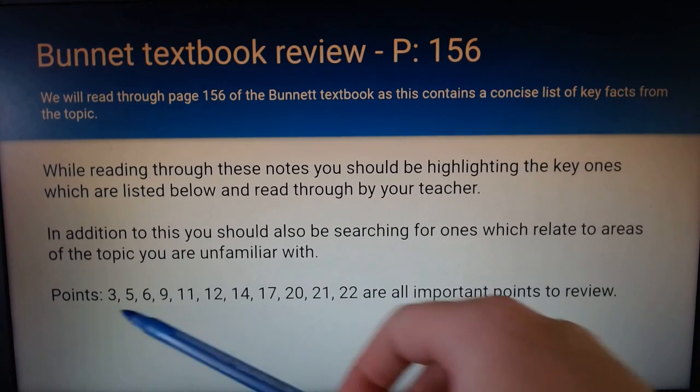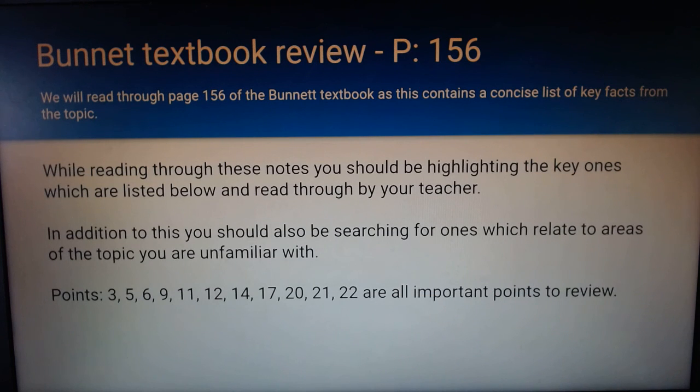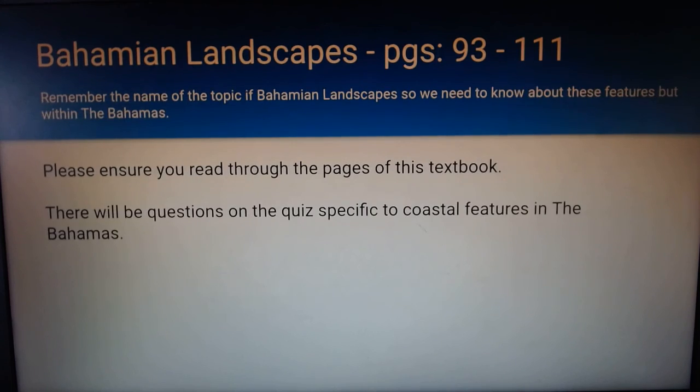I've listed, as you can see, there's quite a few here. I've listed these, again, they're just bullet points as the important ones. So what we'll do is we're going to jump in there in just a second and have a look through Bunnet, okay? But Bunnet has to be kind of your first port of call for revision about coasts.